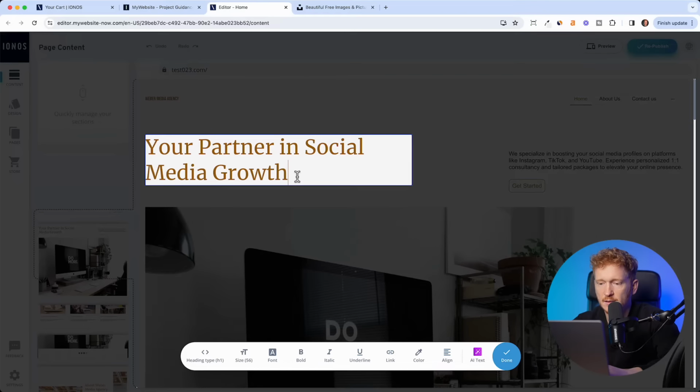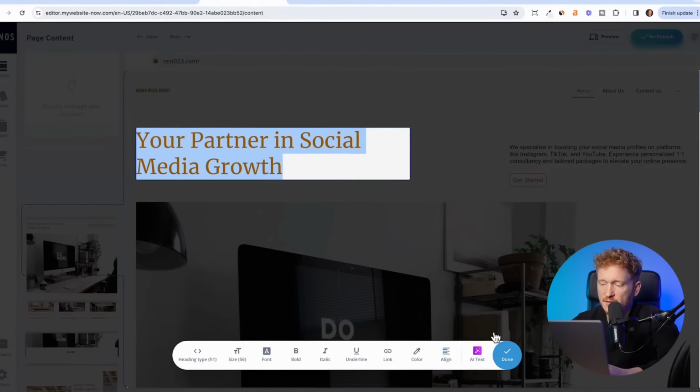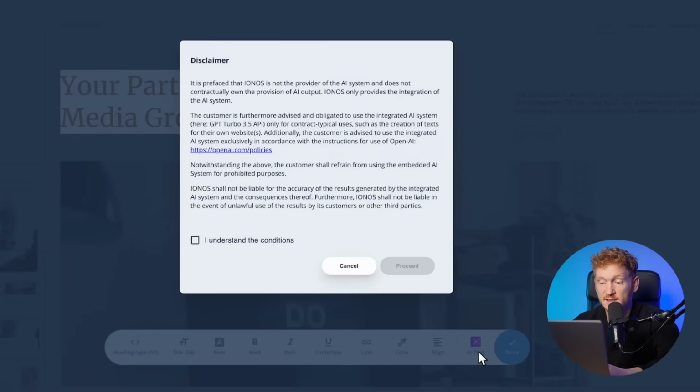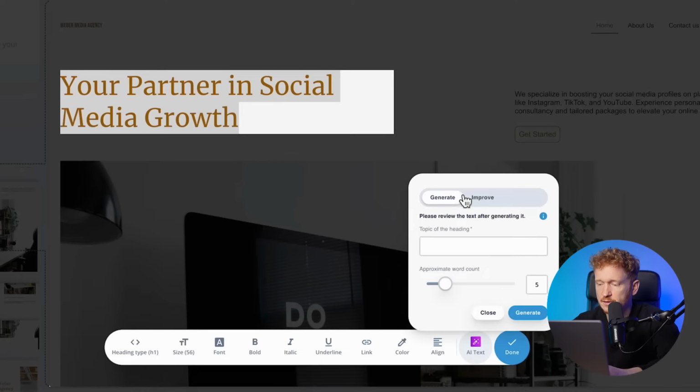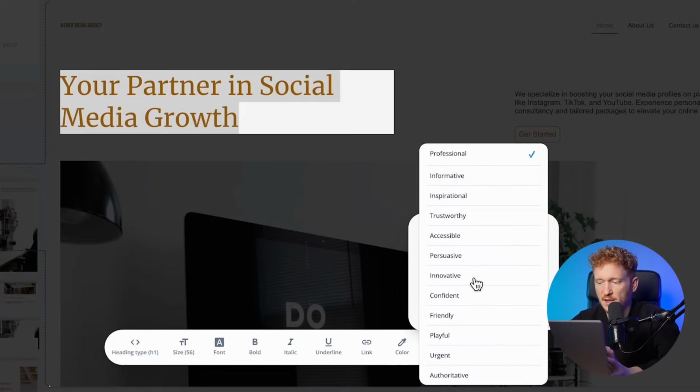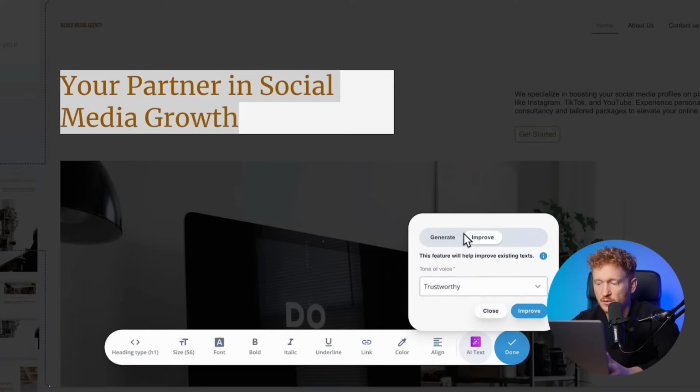So for example, here we can have a new title, which is also pretty awesome. We have the AI text generator inside the editor. So we can go here and say, okay, I want a different text, but I have no idea. I just have to accept this first because it's ChatGPT Turbo 3.5. I go ahead and accept that. And now I can choose a different topic for a heading, or I can say improve this one. So this is professional, but I want something more trustworthy, for example. And then I can say, I want to improve this.